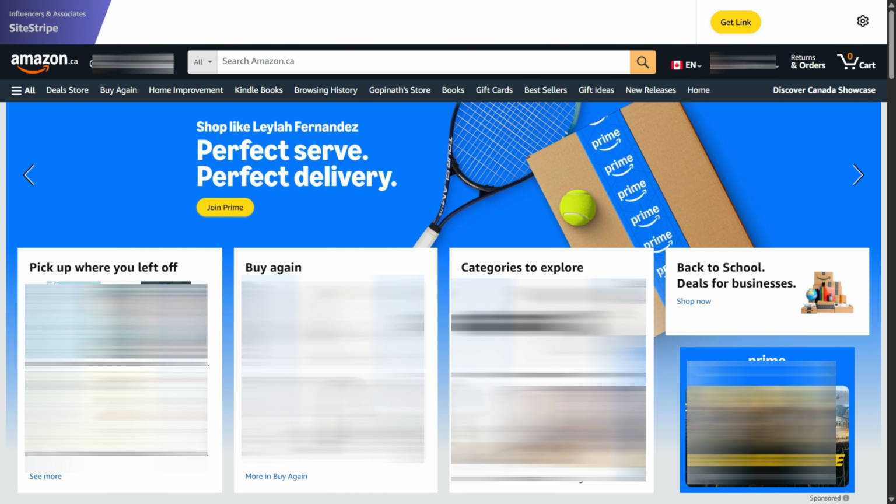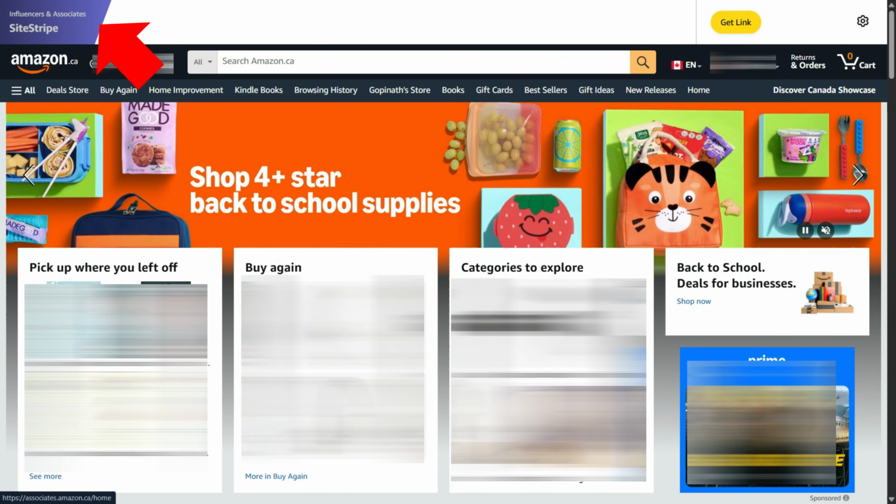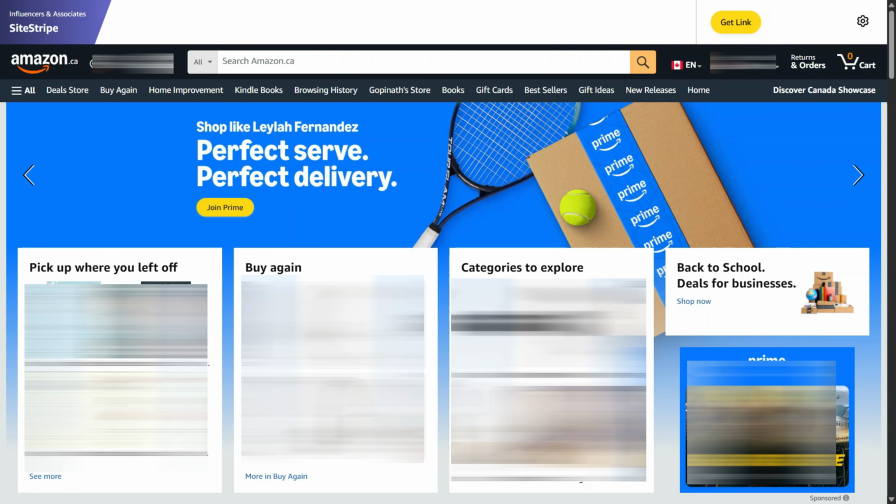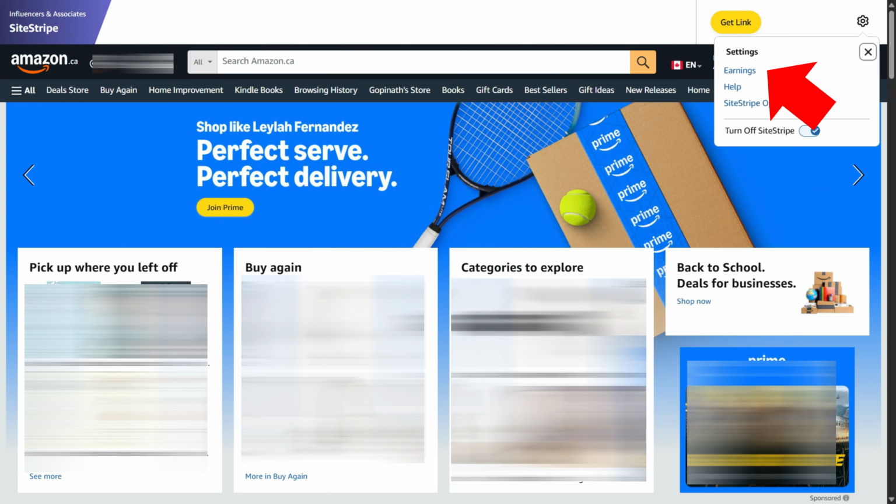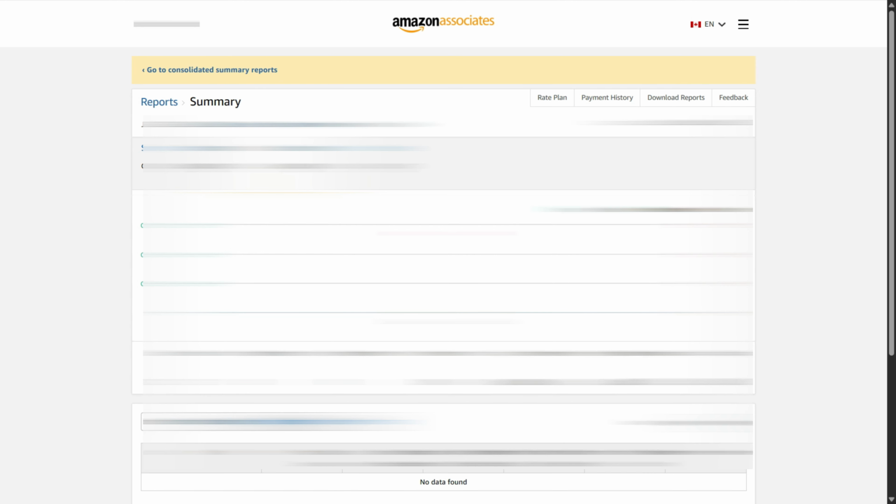It is slightly different. You see influencer and associate written on top, and then you have this get link section for you to share your affiliate link. So once you're here, on the right side, you see this settings. Once you click here, you come to this earnings button, and once you click, you will come to this page, which is your earning page.